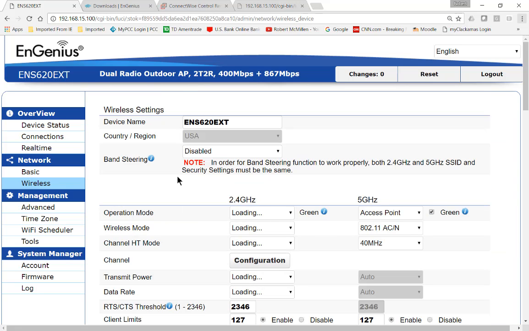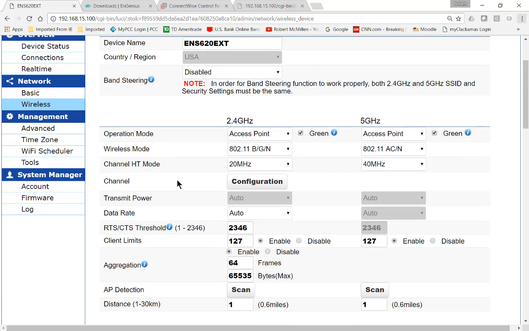Stay tuned for other videos on Engenius Wave 2 access points when we talk about various different operation modes such as the 2.4 and 5 gigahertz wireless security setup.